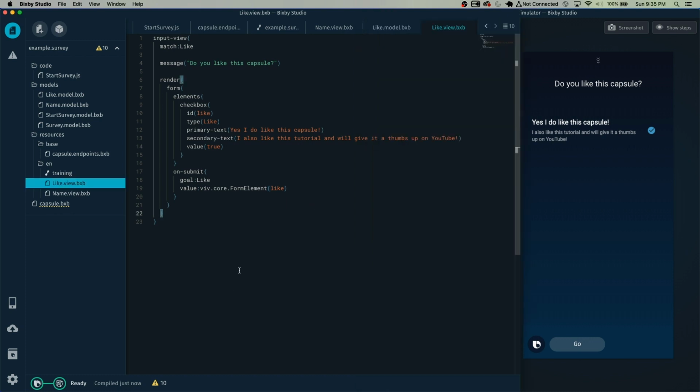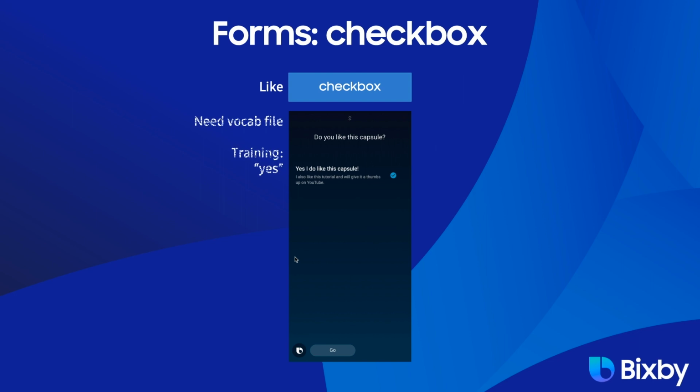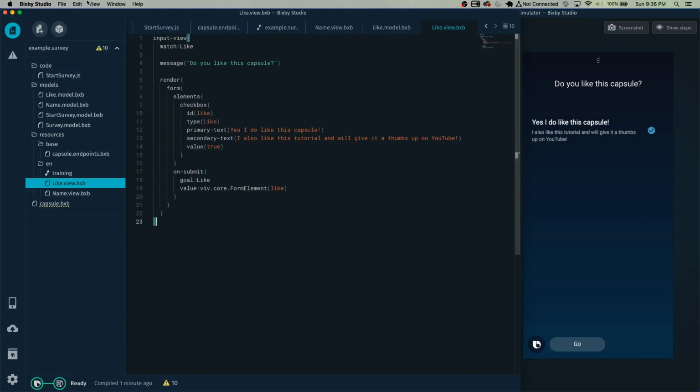And in order to do that, the training here is going to be a little different from the previous one. We actually need to create a vocab file that maps different things that we say to true or false. And then after that, we can train it for one of those things that we map to true or false. And I'll just go ahead and show you how to do that.